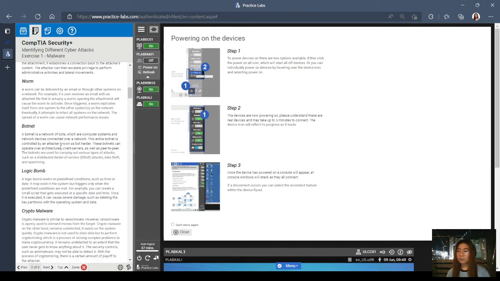Worm. A worm can be delivered by an email or through other systems on a network. For example, if a user receives an email with an attached file that is actually a worm, opening the attachment will cause the worm to activate.